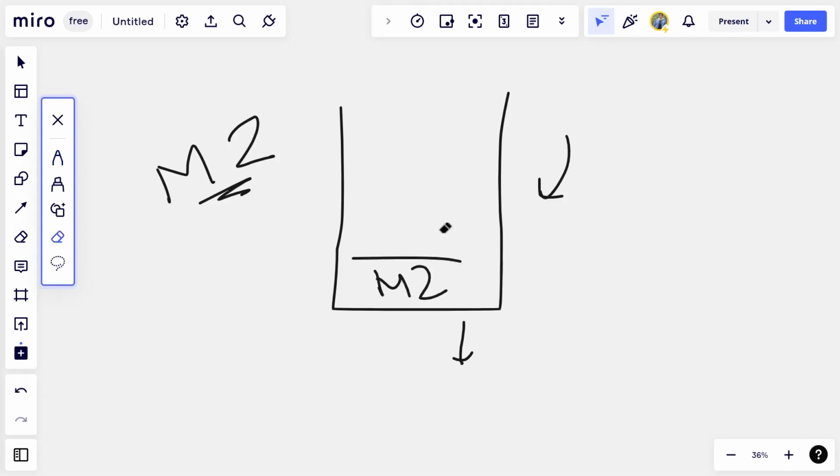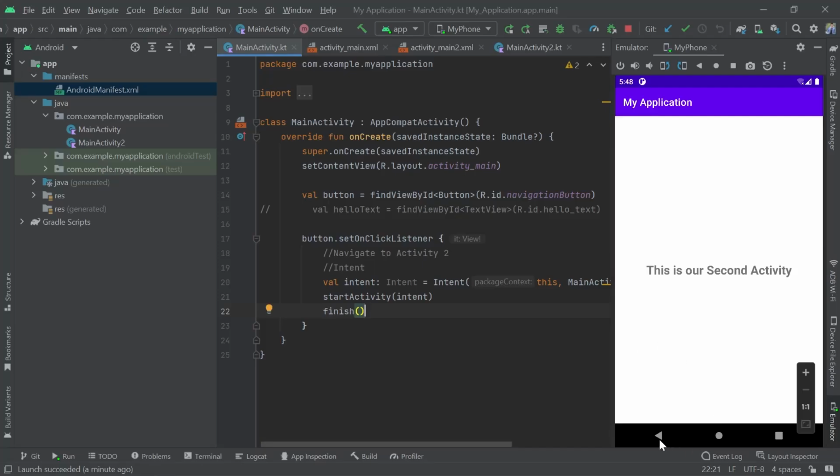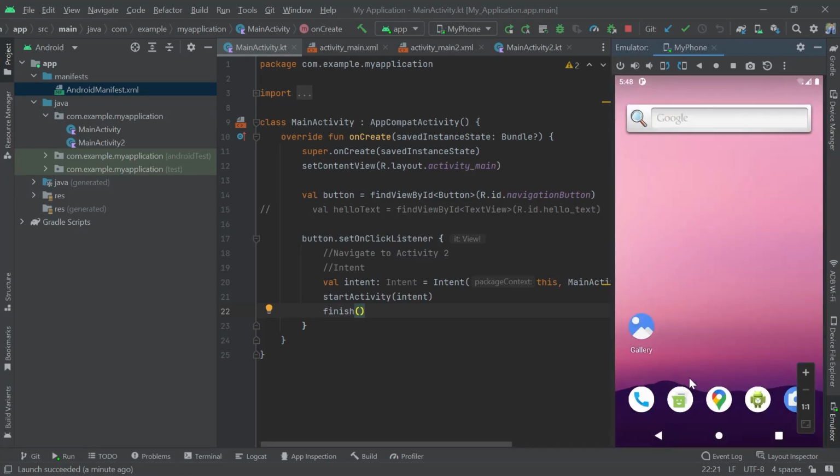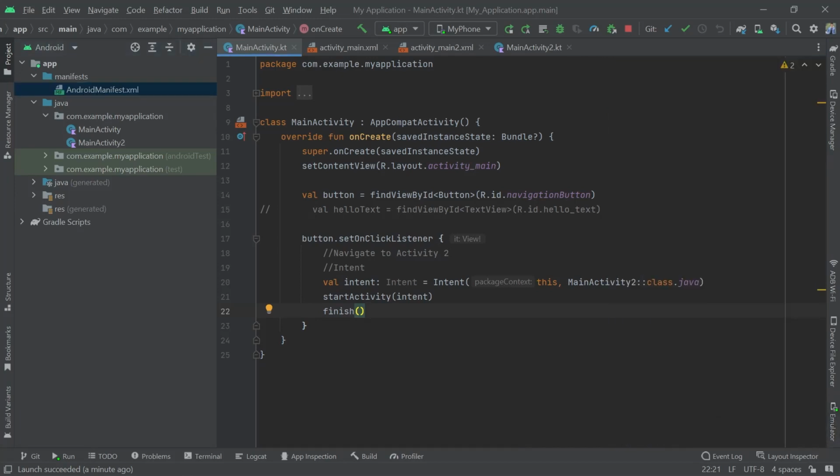And when I am pressing the back button, this should be also removed and we are out of our application. So when I am pressing the back button, you can just see we are out of our application, and that is the expected behavior. So this finish function is also very important when you are working with intents. You also have to know about this, and we don't have to use it here.